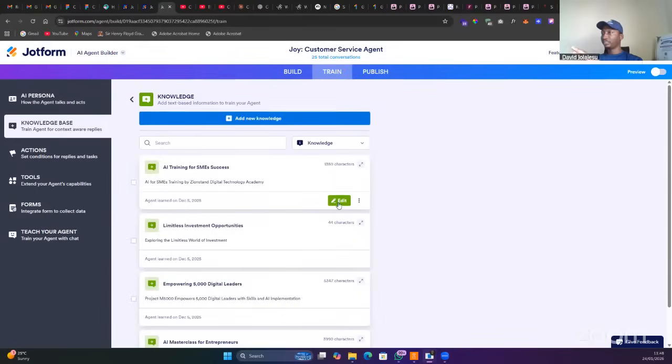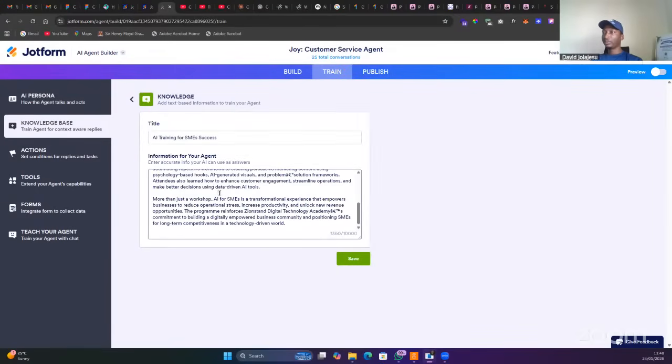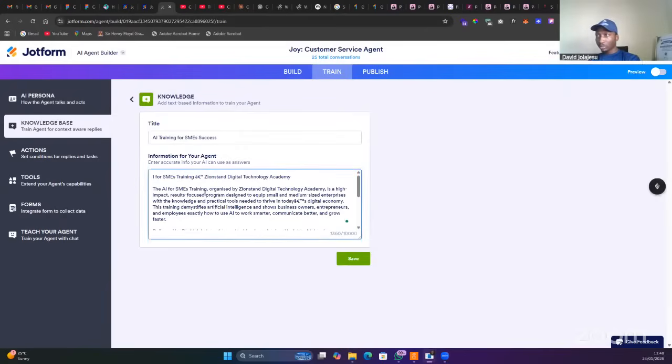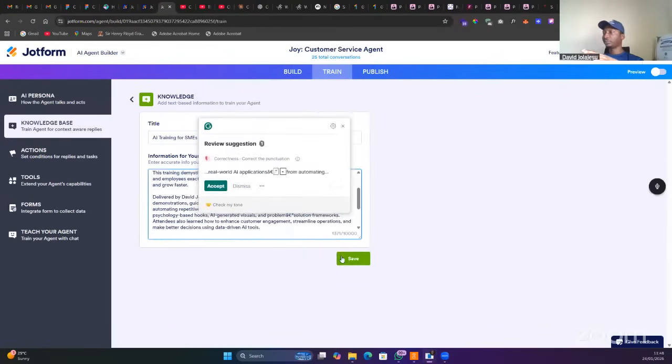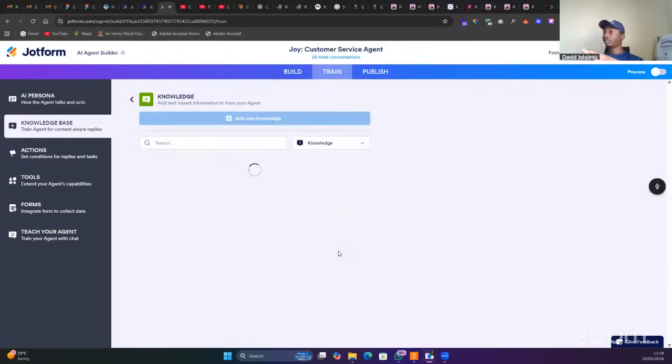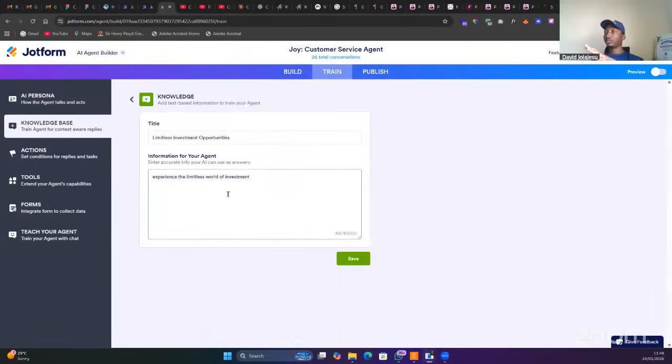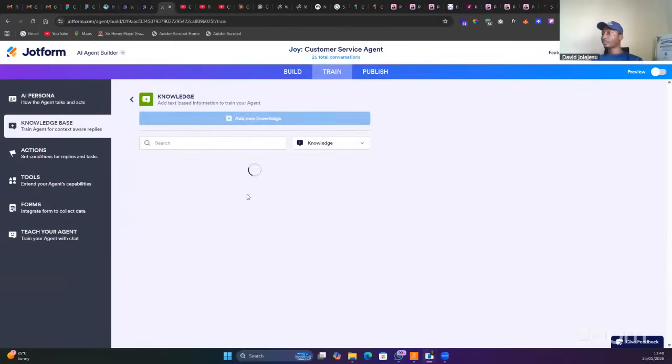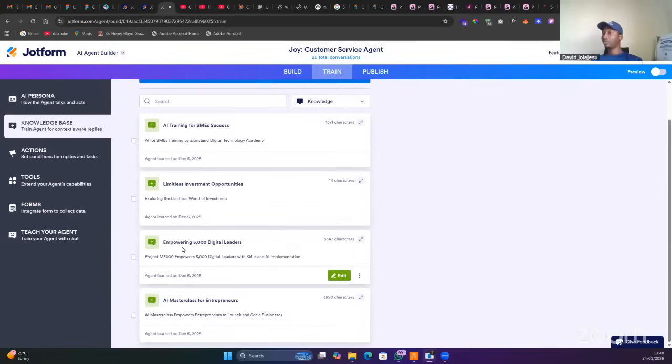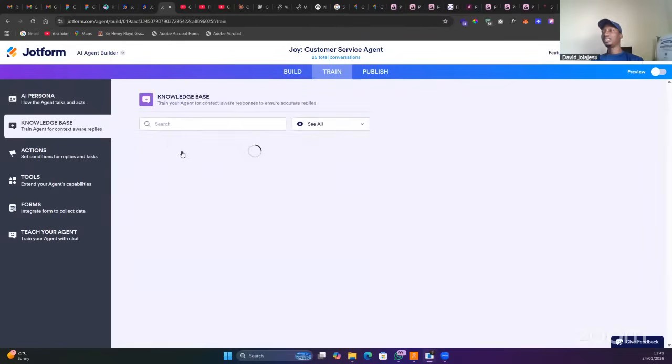I shared this. These were texts that I wrote, generated from ChatGPT. See, they're there. This is another piece of information. Empowering 5,000 digital leaders. That was our plan last year, and it's still ongoing. The idea is to empower more than 5,000 people, just teaching them digital knowledge and helping them to engage.